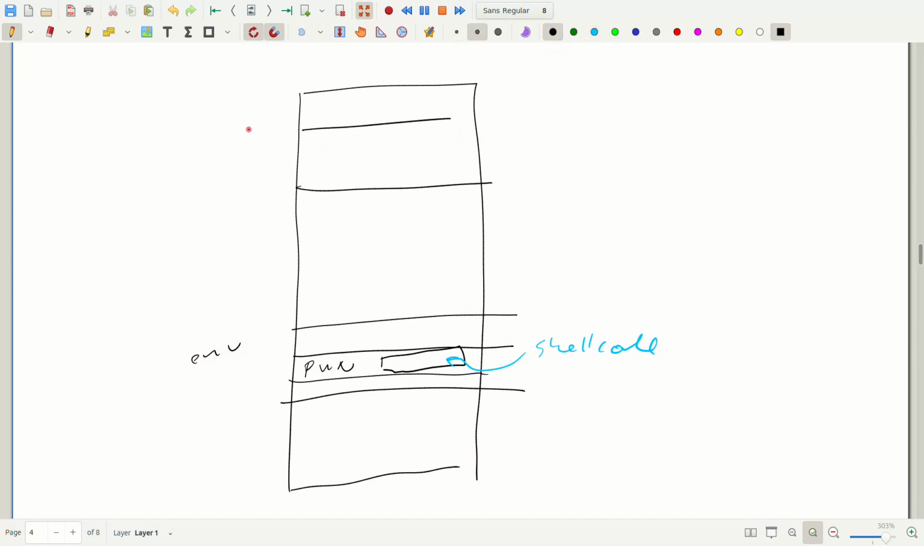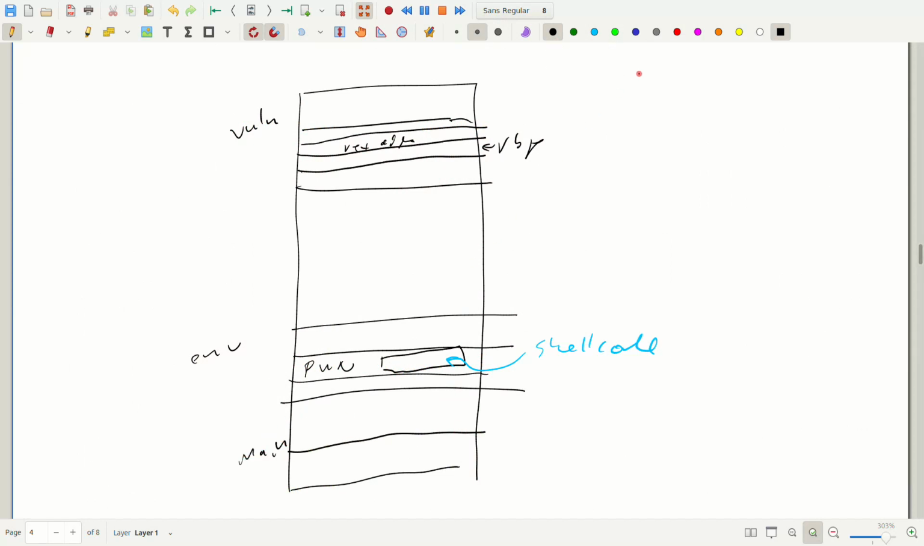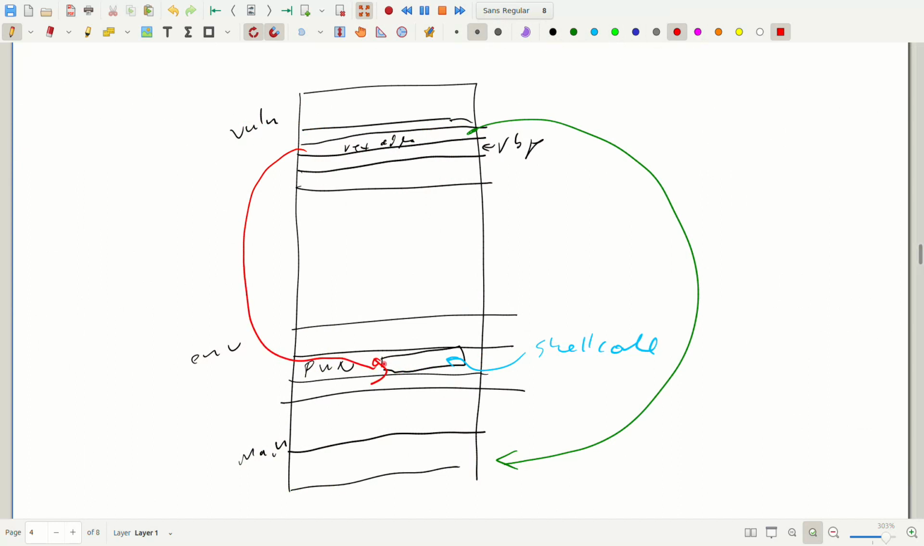So when we call vuln, our RBP is going to be pointed here, and in here is going to be the stack frame for vuln, and in that stack frame is going to be the return address. Originally that return address is going to point to main, because that's the caller. So this is the original return address of vuln. And because now we have control over the return address, we can overwrite it to instead jump to our shellcode.